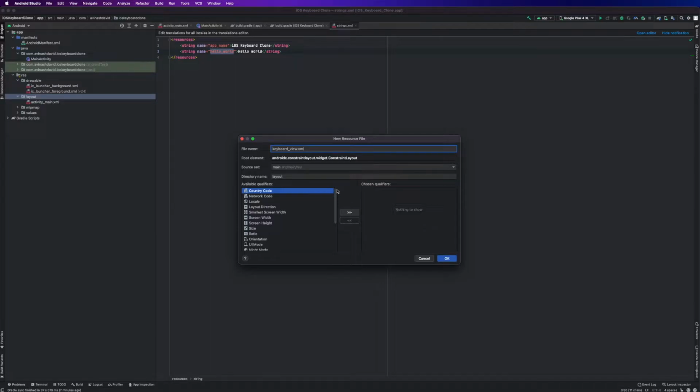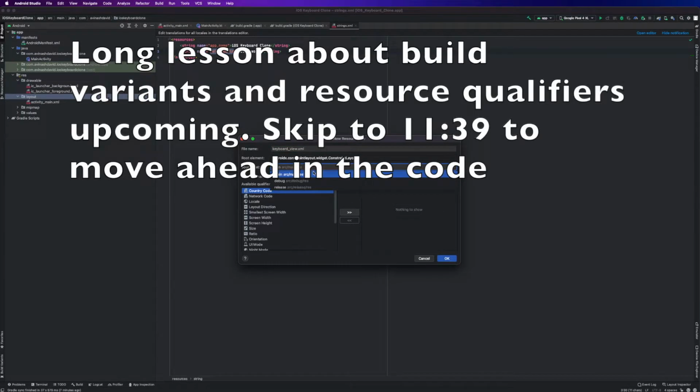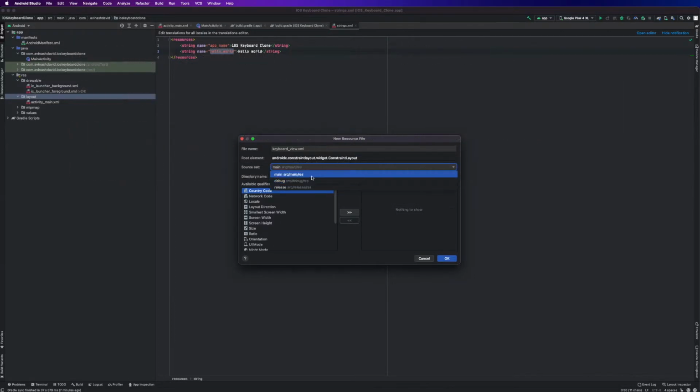keyboard_view.xml, all lowercase. And here you can see that it allows you to define where you're placing this resource. So you can have different build environments set up, and in this case we only have main, debug, and release, the three build environments, and we can place this new resource in any of them.